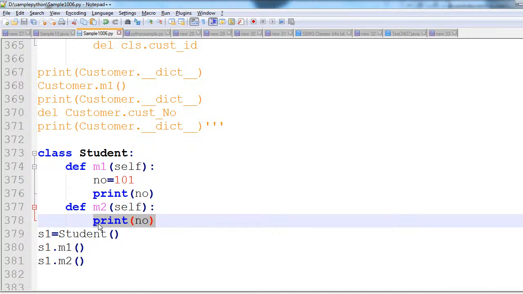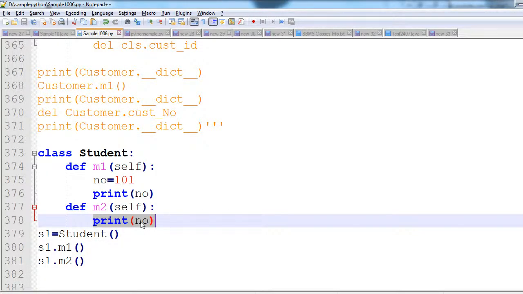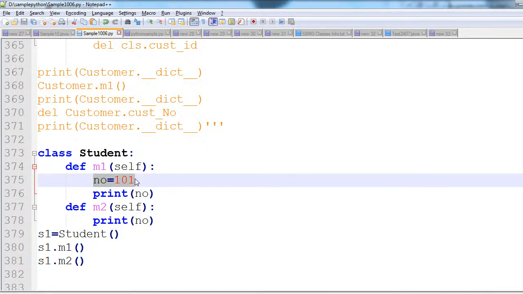But inside the m2 method, are you declaring number? No. We are not declaring any number inside the m2 method. But still you are trying to access that number. That is the reason it is returning NameError, number is not defined. Number is defined inside the m1 method, not in the m2 method.